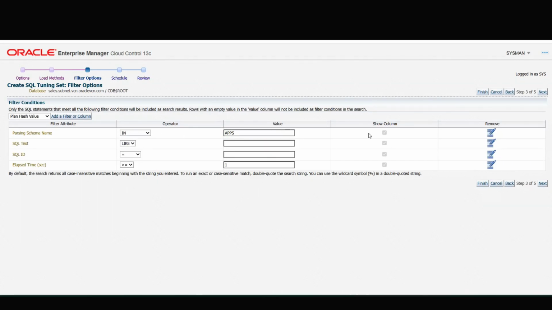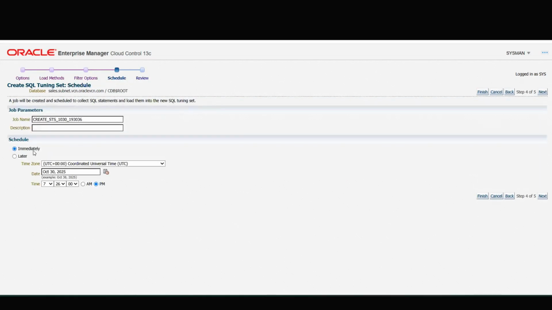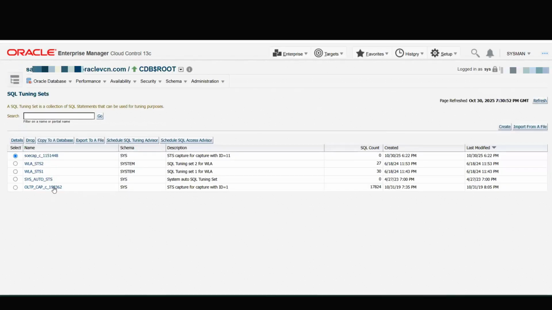Then you can schedule that. You can say, I want to run it right now. Maybe I want to run it tonight, 8 p.m. I can schedule that, and Enterprise Manager will run that for you, okay? So that way, we have the SQL training set created, and we'll have SQLs loaded inside that SQL training set.